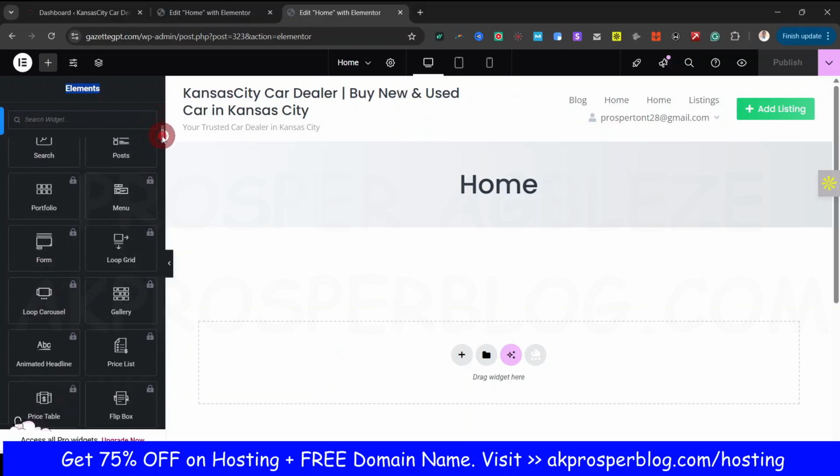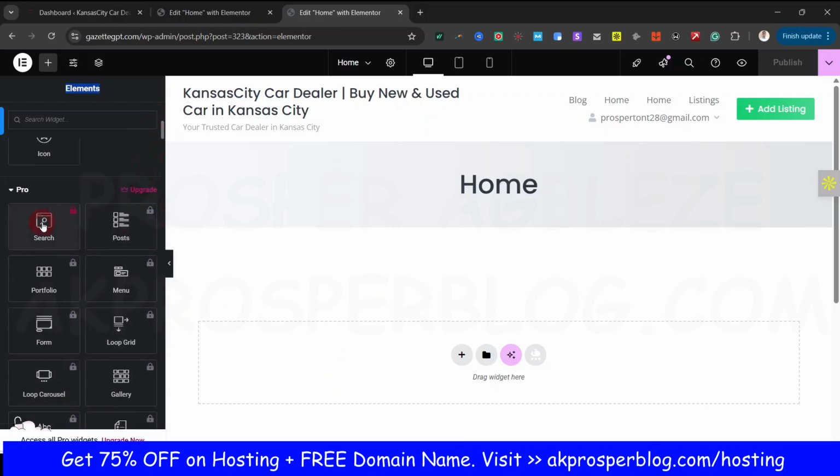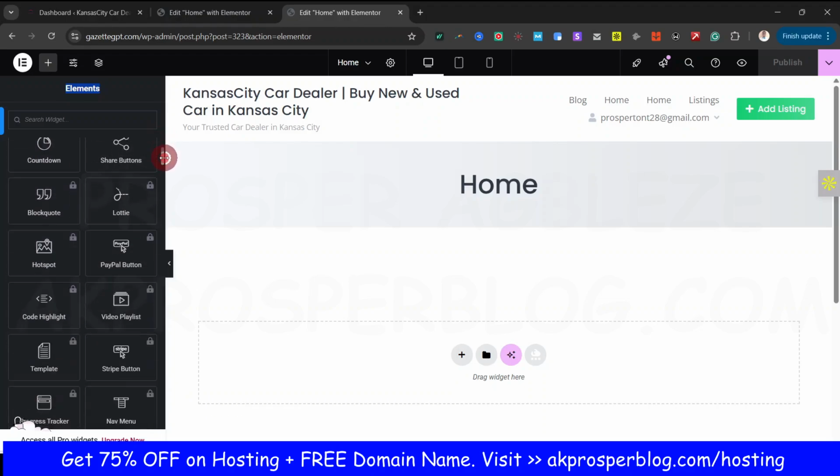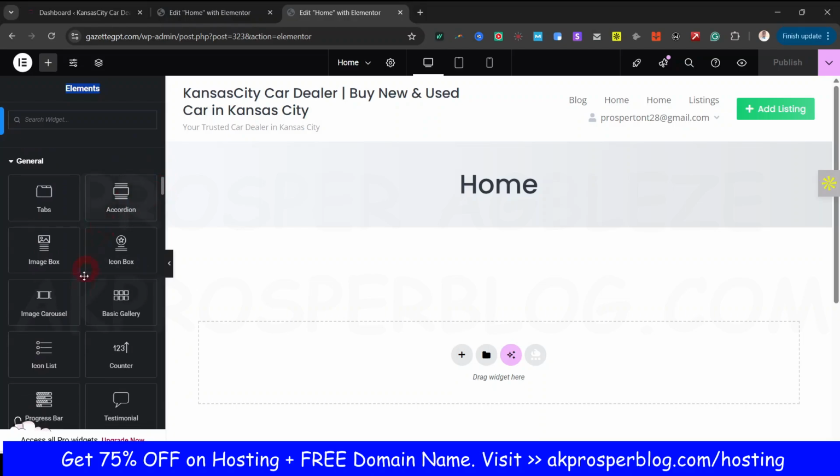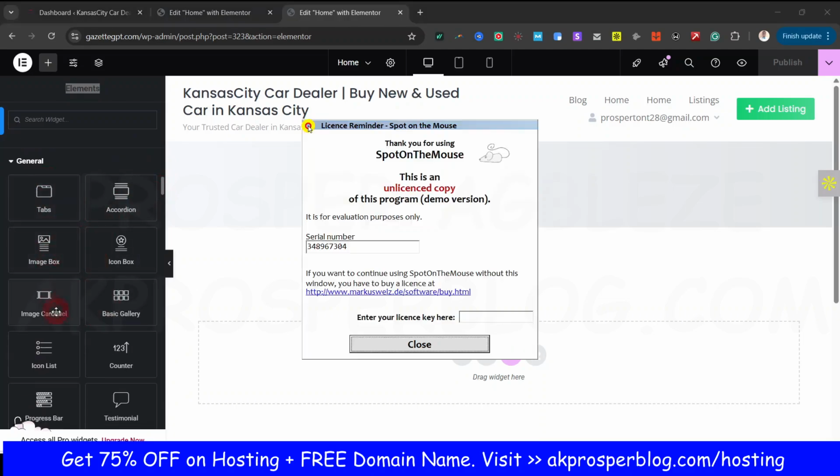If you scroll down, like I said, there are some pro elements on Elementor. If you look at it, you can see that there's a pro label and a padlock, something like a lock on it. That means we can't have access because this is not a pro account. But notwithstanding, even with the regular account, you can also get something. You can see there are some other general elements.